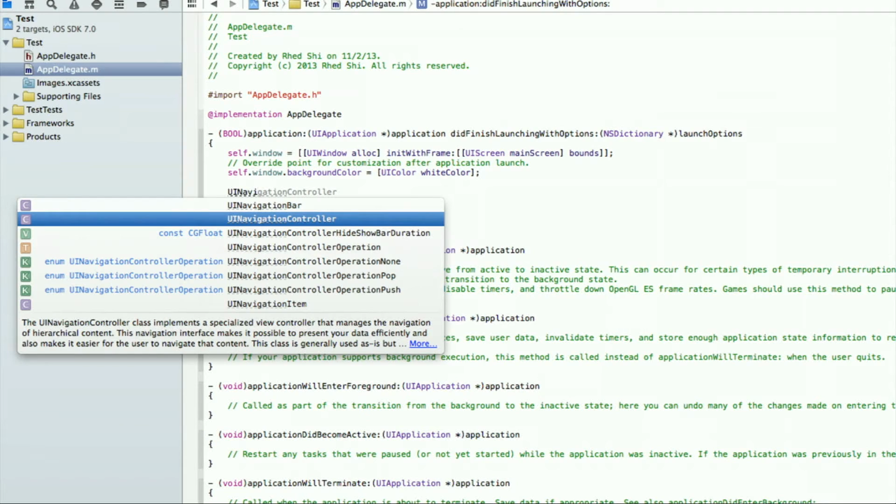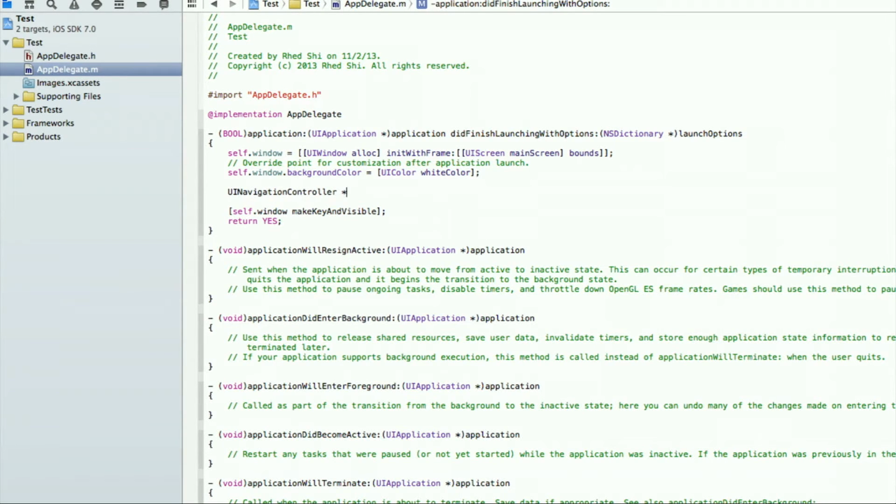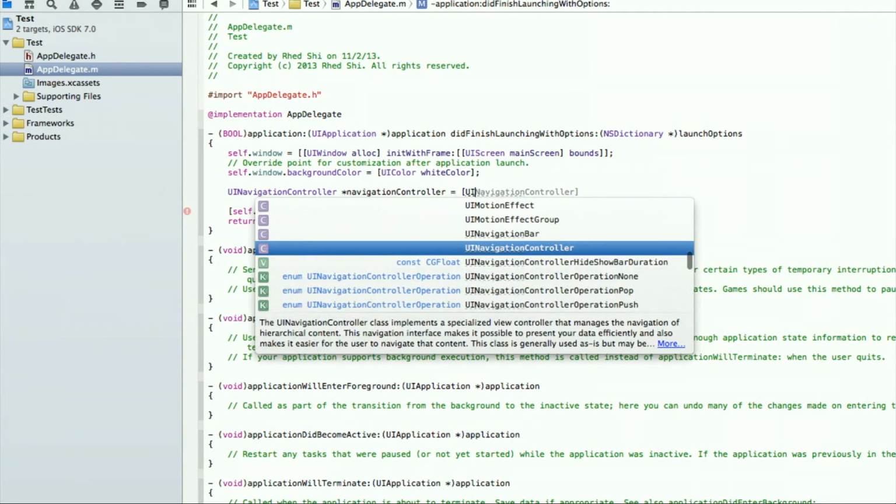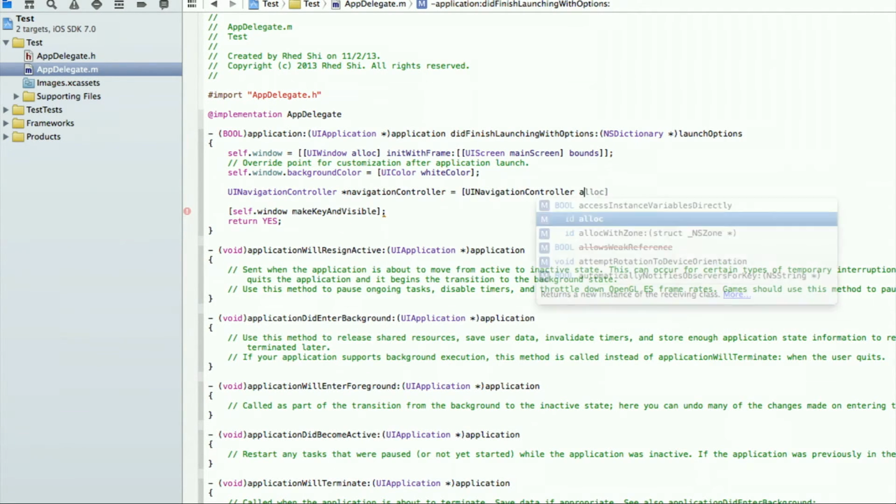OK, so first, remember we wanted to create a navigation controller, right? As you can see here, Xcode does a really great job of autofilling. The names of everything are a lot longer than usual, but Xcode fills it in for you, so I can just press Enter. I want to create a UINavigationController pointer, and I can call it navigationController. Now, after this equal sign, I need to first create it inside of memory. So I'm going to do navigationController alloc.